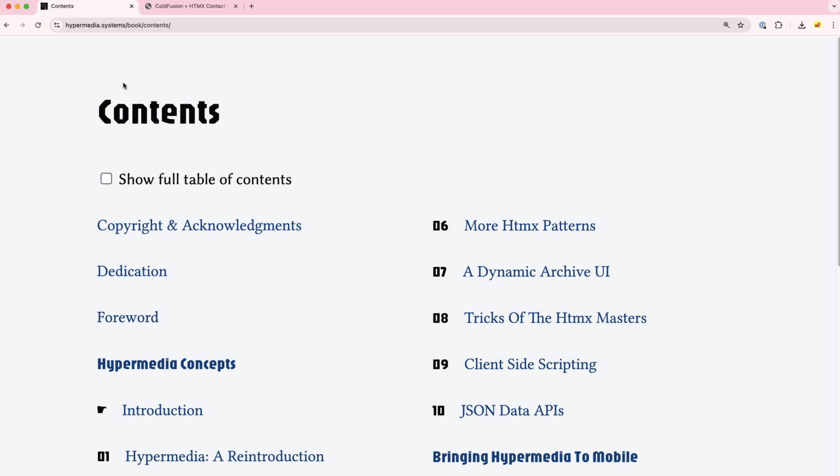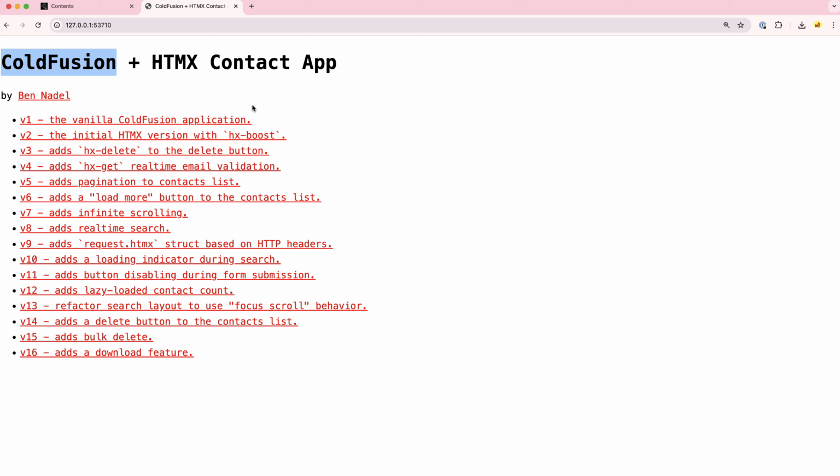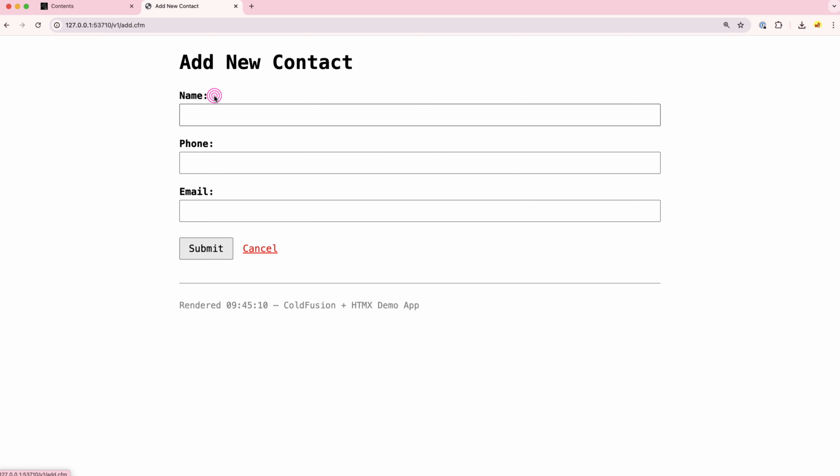In order to better learn htmx, I've decided to take that app and translate it into a ColdFusion context. So essentially, I start out with a completely vanilla ColdFusion app and then iteratively enhance this ColdFusion app with htmx features based on the steps that Carson and others take in the book. It's a very simple app. All you can do is come in and add some contacts.